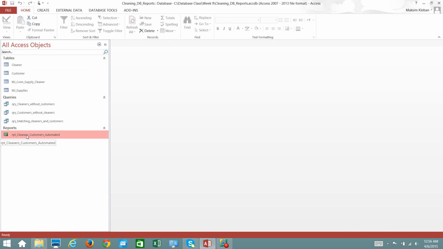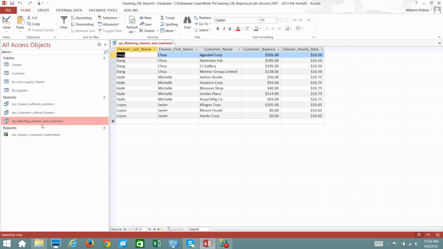So here is what we have to do. As with automated reports, every report in Microsoft Access starts from a query. And we have a query which is called query matching cleaners and customers. Just ignore, I have two extra queries. We'll talk about it later. Just ignore it for now. Query matching cleaners and customers, which shows cleaner last name, cleaner first name, customer balance, and cleaner hourly rate.